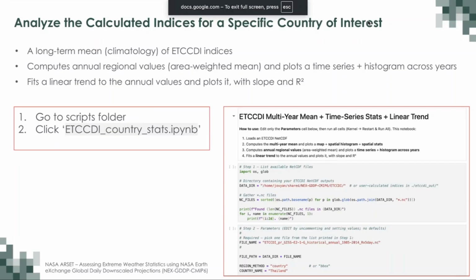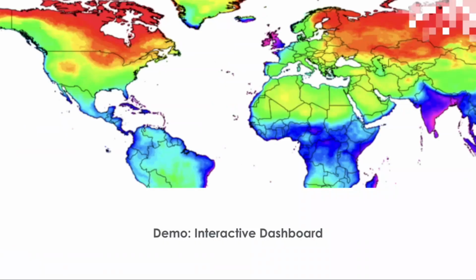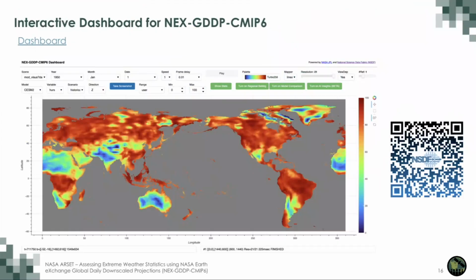To close our session, I would like to highlight that beyond coding and notebooks, we also have an interactive dashboard for the NEX-GDDP CMIP6 dataset. This dashboard makes it possible to explore climate projections from NEX-GDDP directly in your browser, with no coding required. I will now hand it over to our rising star, Ashish Panta, who will introduce the interactive dashboard and give us a live demonstration.